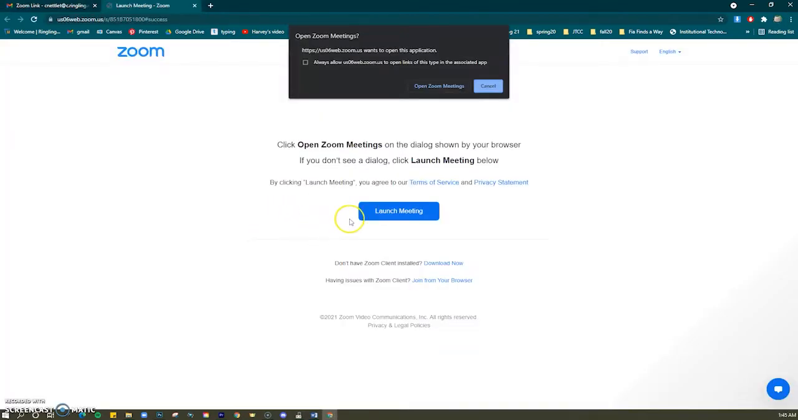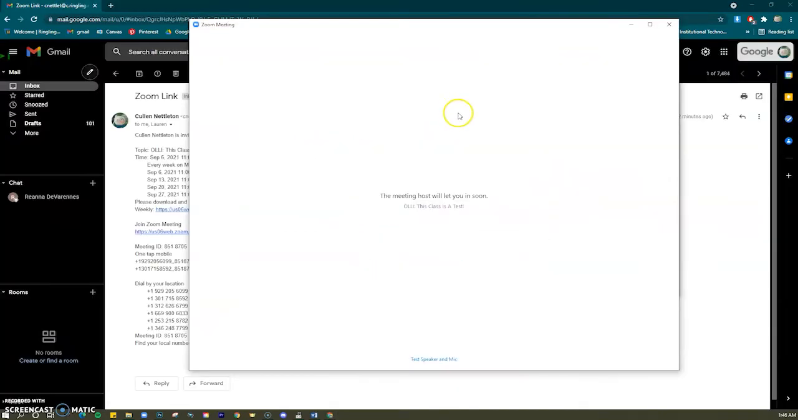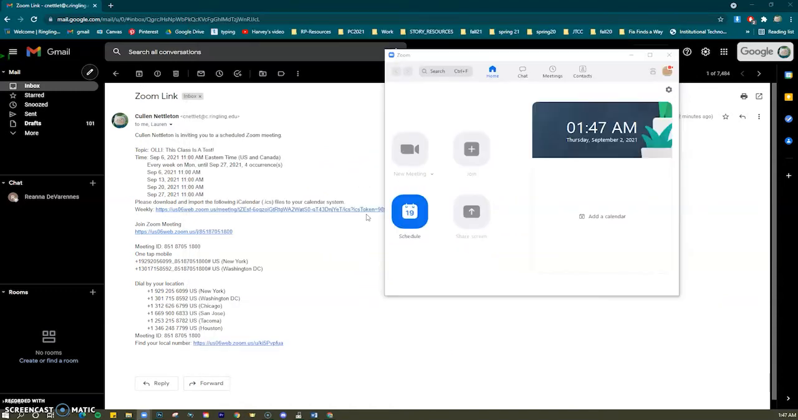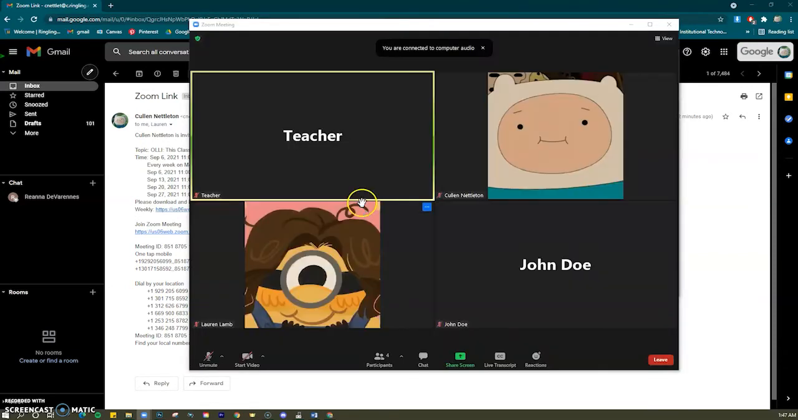After you click the link, a new tab will open with a pop-up. Click Open Zoom Meetings, and this will open a Zoom window. You'll start in the waiting room. Think of this as the hallway outside of the classroom. You have to wait for the teacher to admit you into the room. So be patient and don't fret, nothing's wrong. And once the teacher admits you into the room, you'll leave the waiting room and join the Zoom call.